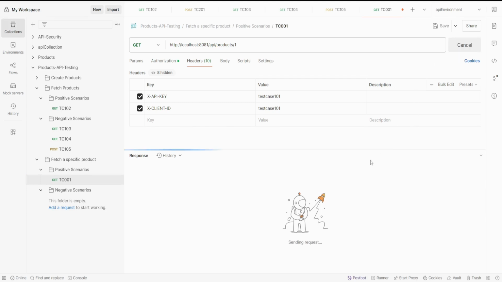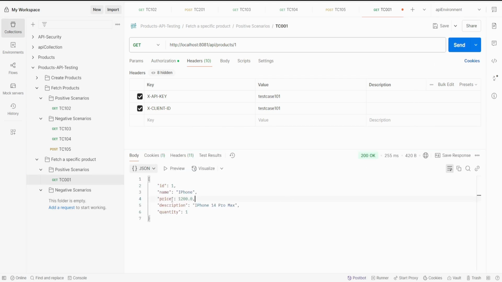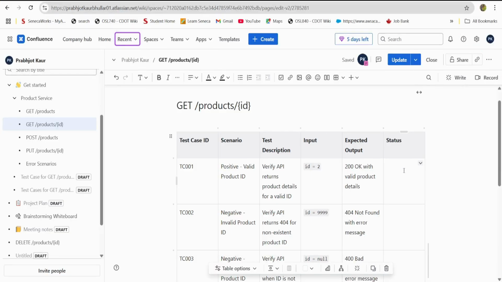Let's send the request. Yeah, you can see here the response I'm getting back is 200 OK, and only the details of iPhone, not the laptop anymore, because I'm passing only one ID here. If I pass 2, then I should be getting laptop. See, I'm getting laptop details. So it is behaving as expected, and I can mark it as passed.